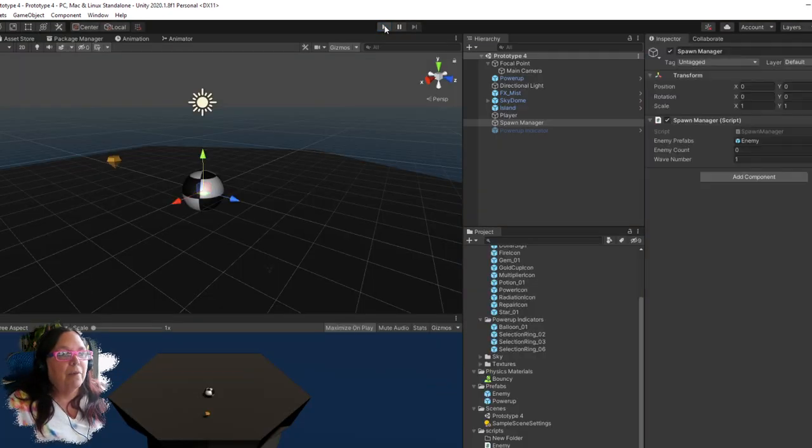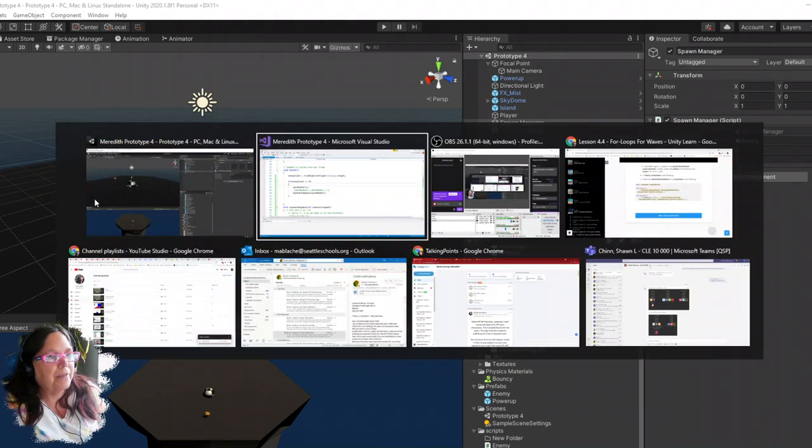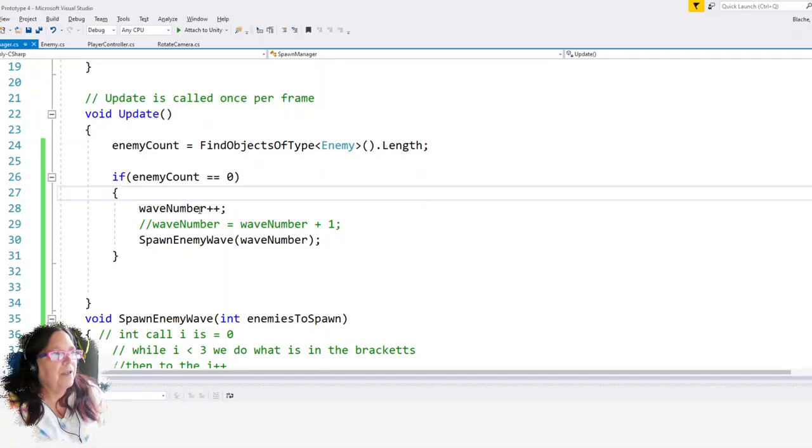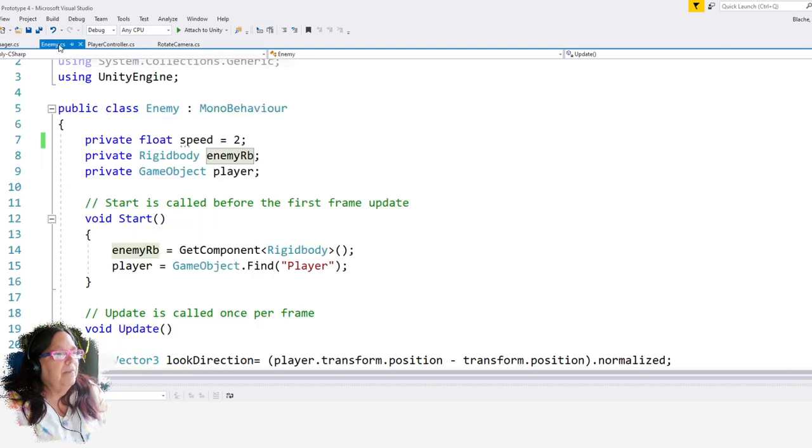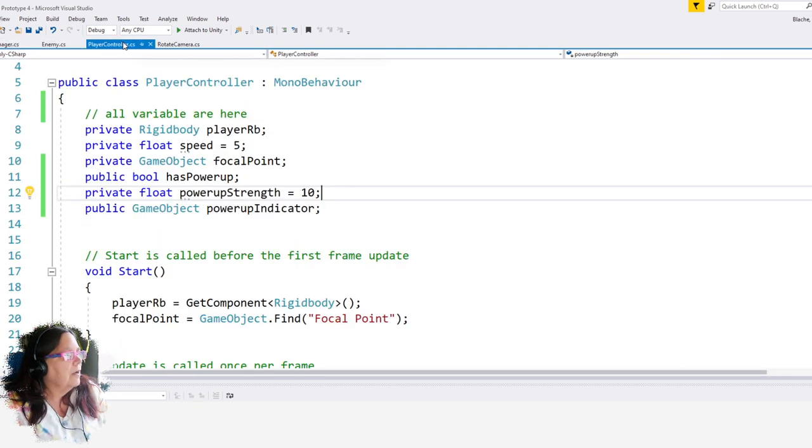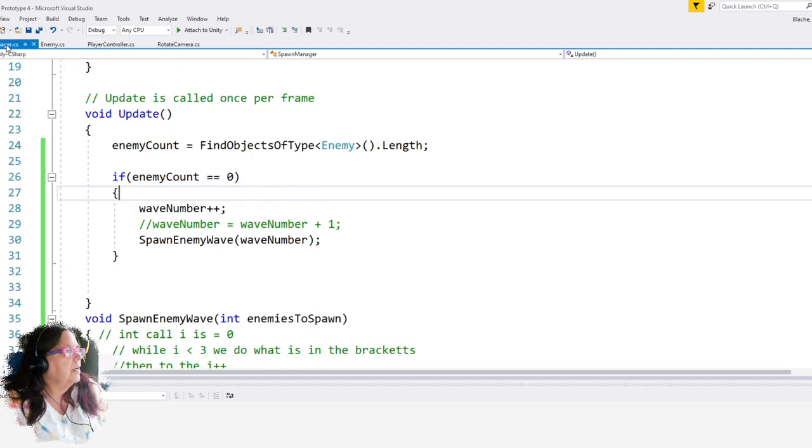Well, we want to have more power-ups as well. Yes, we do. So we're going to do the same thing for our power-ups. Let's find our script for our power-ups. What script did we have our power-ups in? Do you remember? Was it in enemies? Or was it in player controller? Where do you think they are? It is in Spawn Manager. In our Spawn Manager, we have our power-ups.